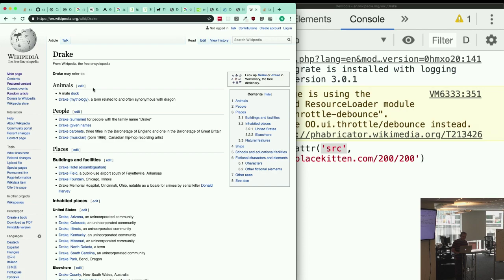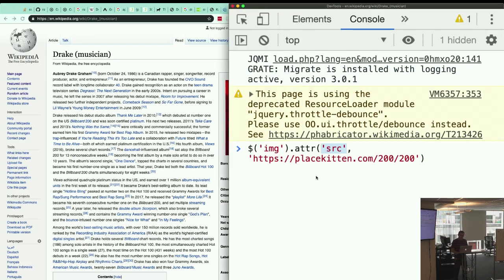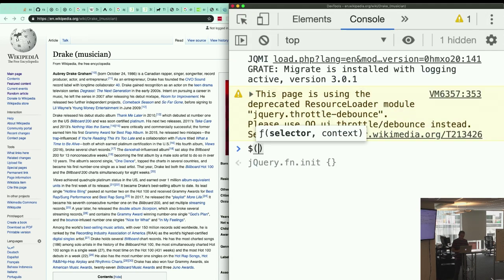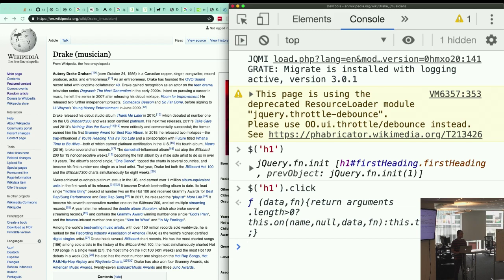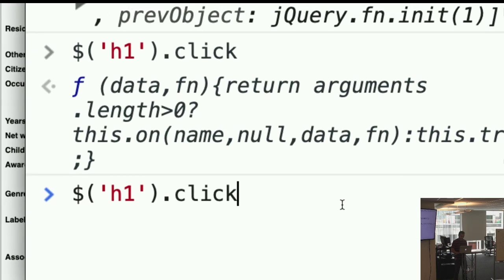I don't actually hate Drake, but Drake musician. And what we'll do is we can say, hey, whenever somebody clicks on the page, change it to Drake. Maybe I want to say whenever somebody clicks on the H1, here's my H1. Whenever somebody clicks on the H1, that's the function that should run.